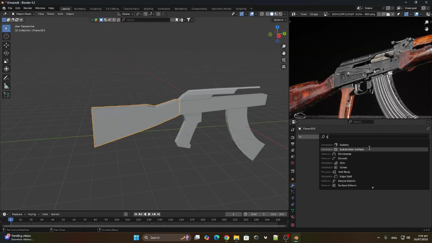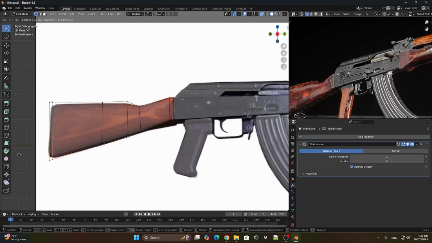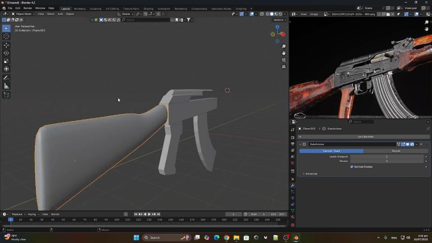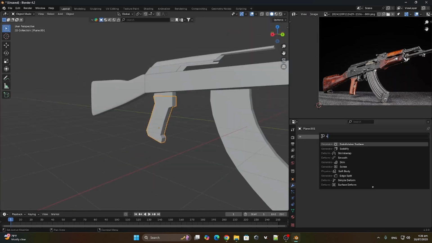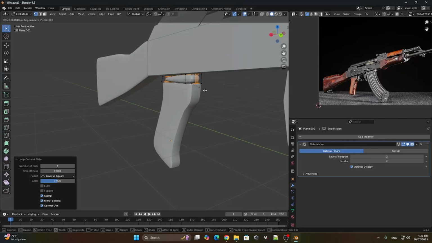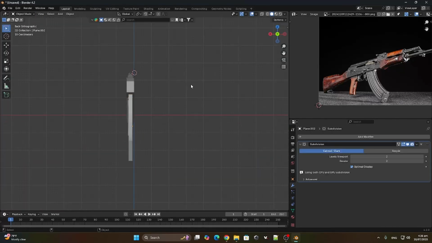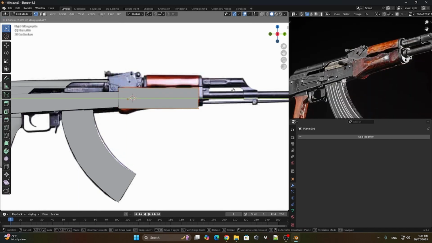Now extrude the stock, and to match the smooth shape from the reference, let's add a subdivision modifier and throw in some loop cuts to get better control on the shape. Now let's do the same thing for the grip, extrude and refine the subdivision modifier with loop cuts. Now let's align the parts in the middle and continue outlining the rest of the weapon.